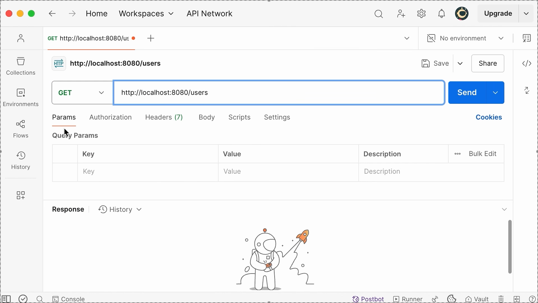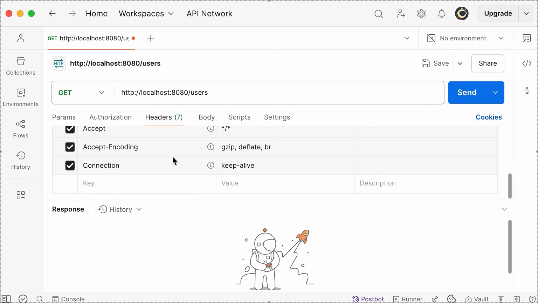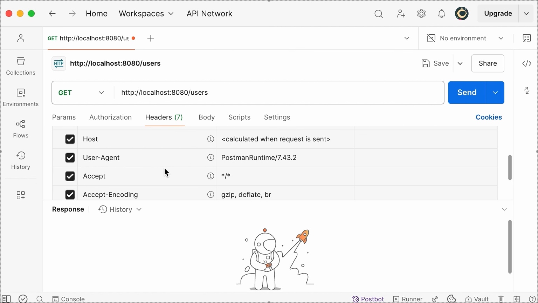Now down here, we have a bunch of tabs for modifying our requests. So we can go to the params tab and add query parameters. We'll talk about this later in the section. We also have authorization. We have headers. On this tab, we can see all the request headers. By default, the auto-generated ones are hidden. We can click and see them. So these headers, as you can see, are key value pairs. For example, user agent represents the browser, which is set to Postman runtime in this case.